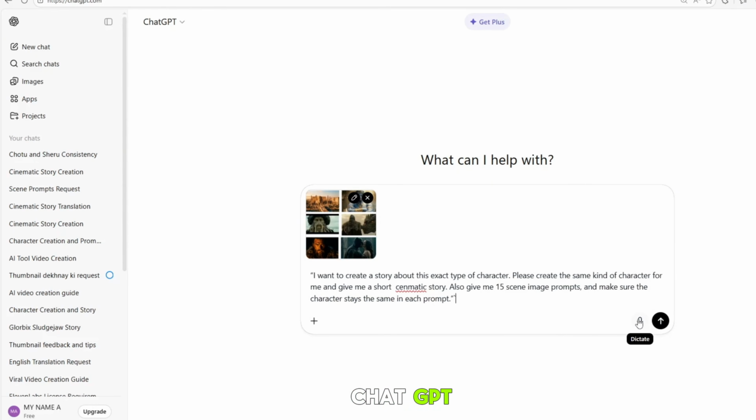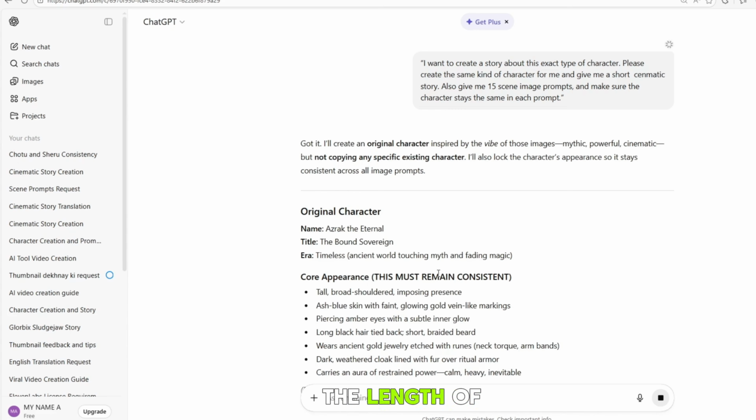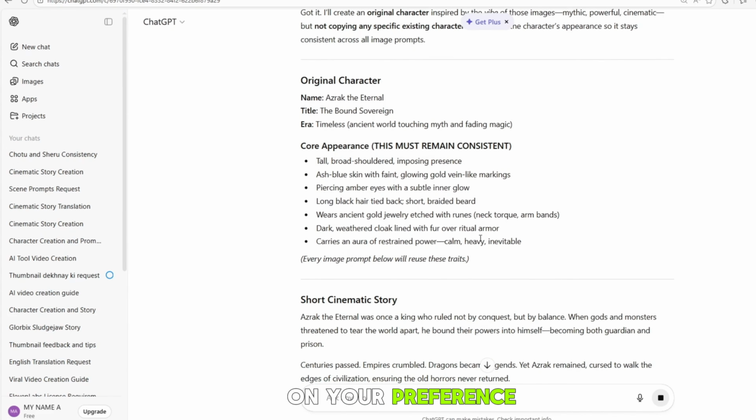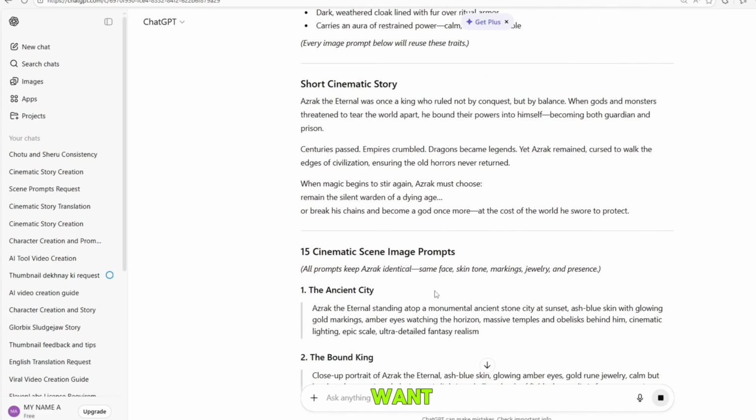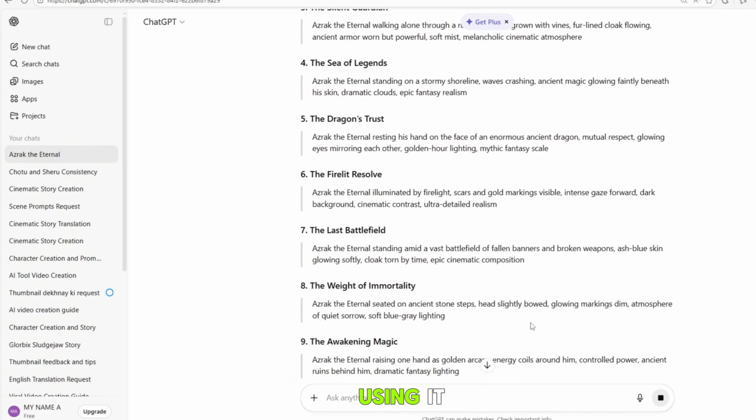Then ChatGPT will take a little time and generate an extremely good and impressive AI image scene prompt for you with high quality and amazing details. You can choose to get a short prompt or a long, detailed prompt. Completely up to you. The length of the prompt depends on your preference, and you can make it as long as you want. Once the story prompt is ready, you can view it and start using it.